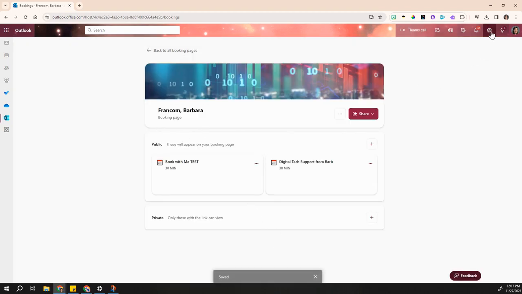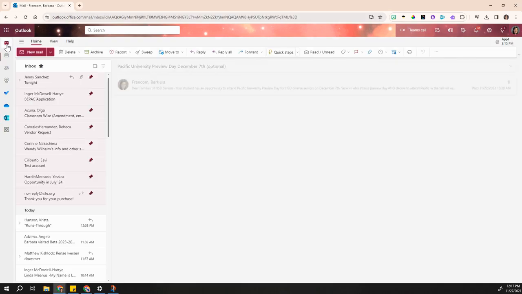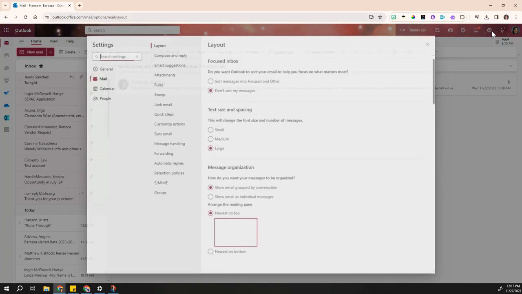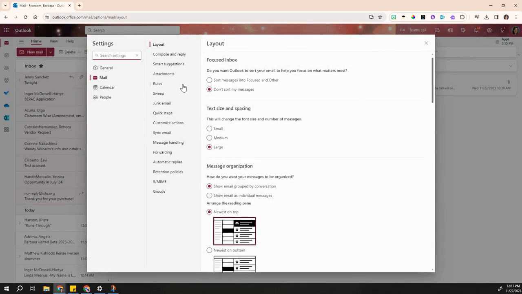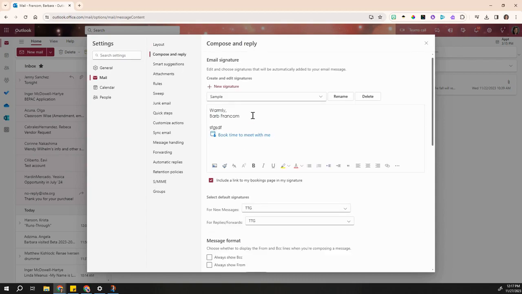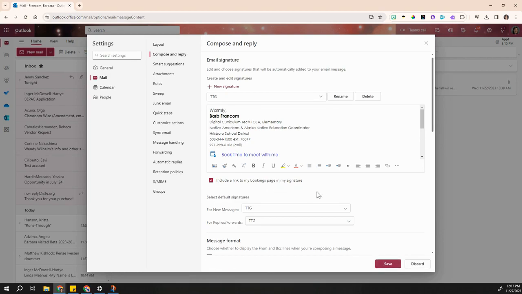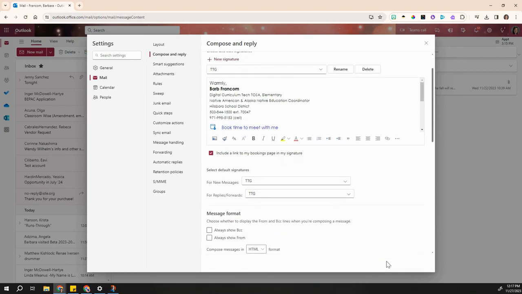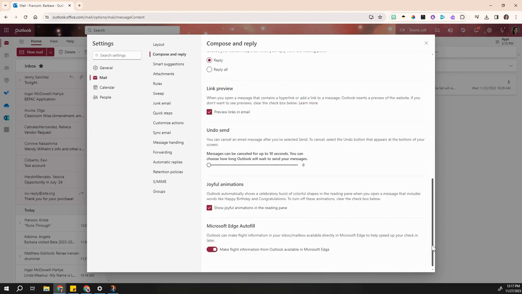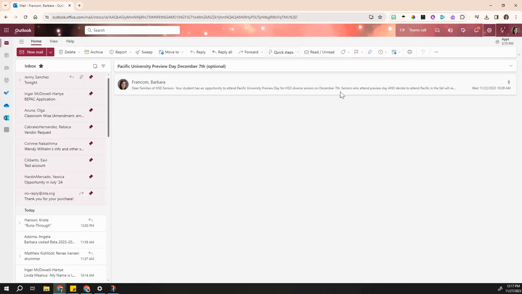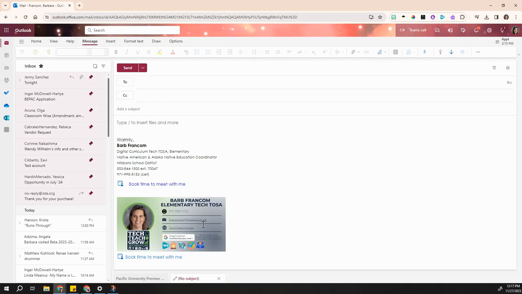Now, one other place you might want to check for your email signature is back in your email. Go to the settings, the gear icon, compose and reply, and then make sure that it is in there for you and that's checked in that box as well, and press save. Now, when you go to send an email, you will see that your book time to meet with me is there. I have two because I have two different ones set up.